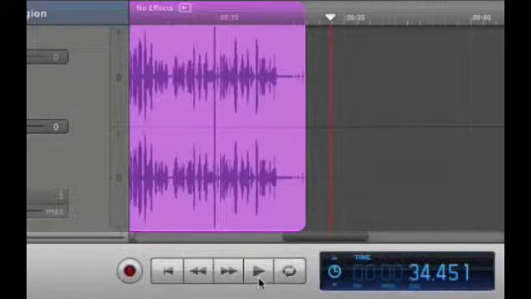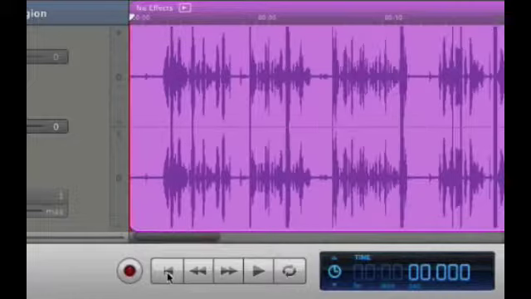Once you are done with your recording, you can press the back button and hit play, and you can listen to your recording to see if you are satisfied with it.